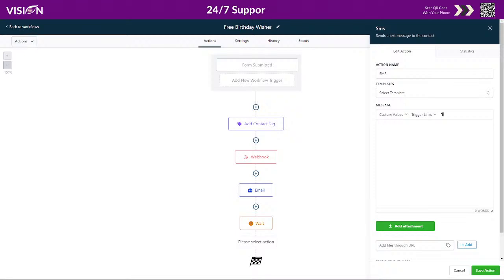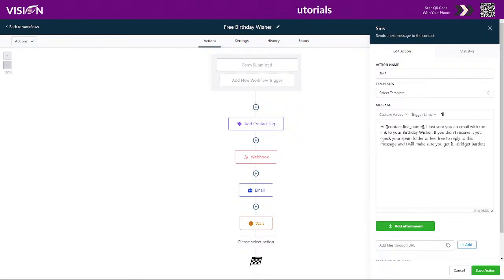So I'm going to click Send SMS. And now let me just copy here the message that I send out. You guys can actually see what I do send. So I'm just going to say hi, and then I'm defaulting to their first name. I just sent you an email with the link to the birthday wisher. If you didn't receive it yet, check your spam folder, or feel free to reply to this message and I will make sure that you get it.